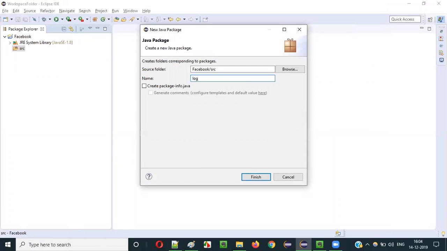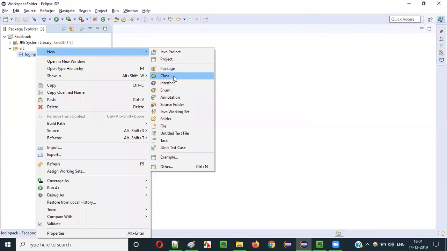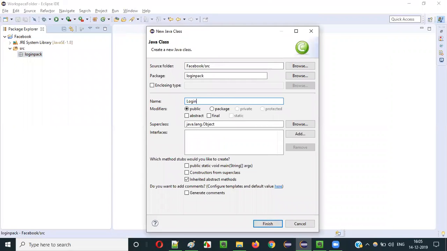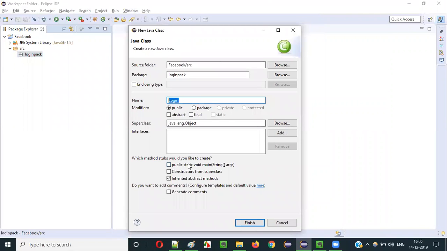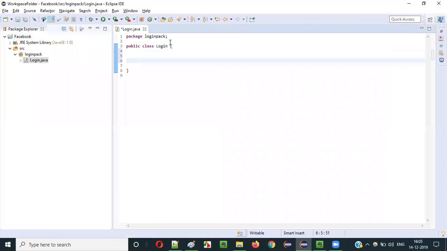Name this package as login pack. Click on finish. Now create a class under this login package. Right click, new, create a class and name this class as login, and click on finish. So this login class, which is under this login package, got created here.